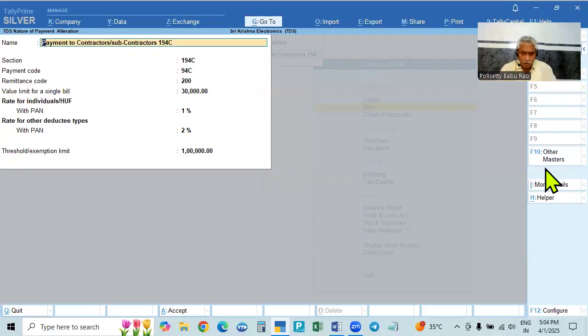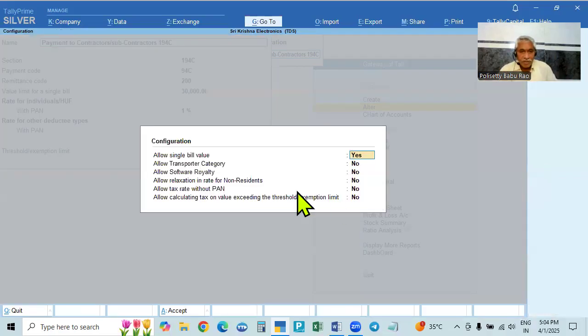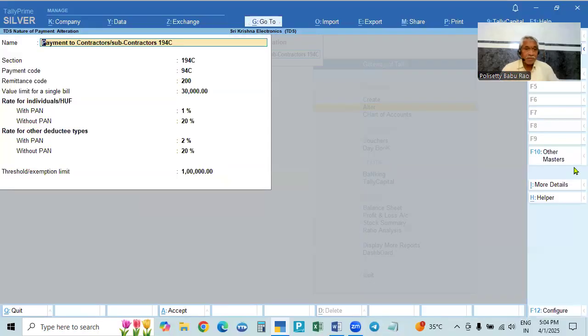But if you want to show it here, go to F12. See here, this is the single bill. Allow tax rate without PAN, make it yes and accept. Then without PAN it shows 20%, 20%, and 1 lakh is the total limit.